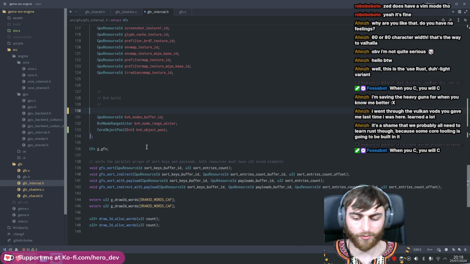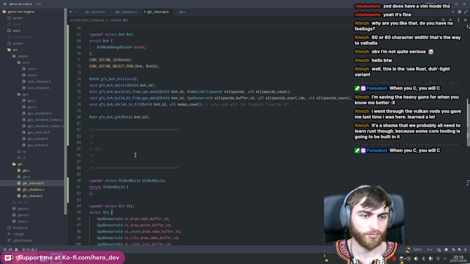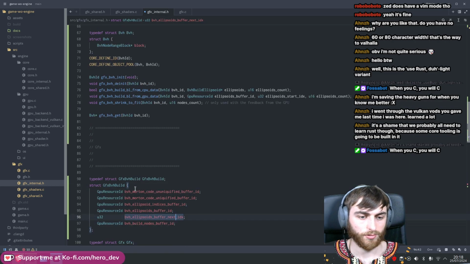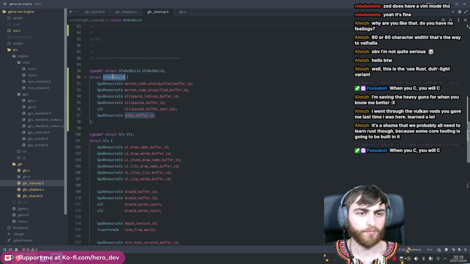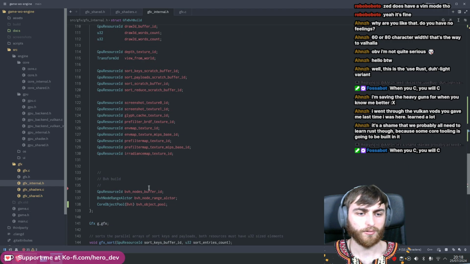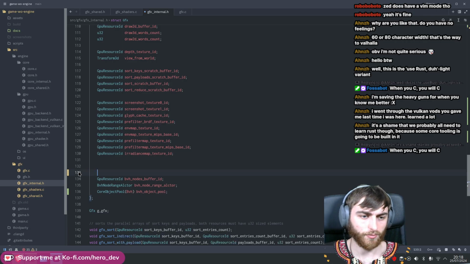So this would be rather interesting, I reckon. So we have BVH build, the molten code buffers, the ellipsoid buffers. And then I think we need one. Yeah, and this next ID thing, next index thing. Right, I think that's really nice. Go to that comment because it's pretty dumb now.